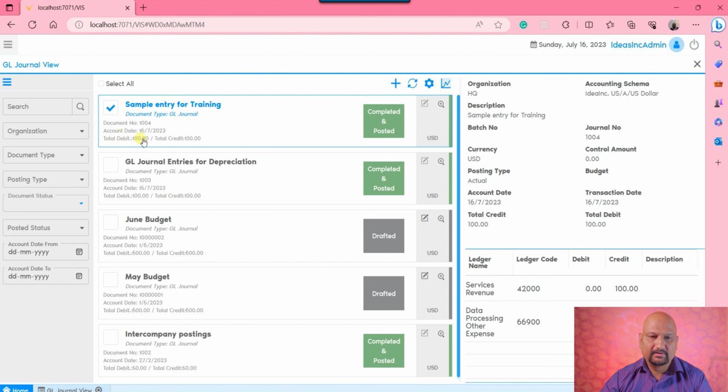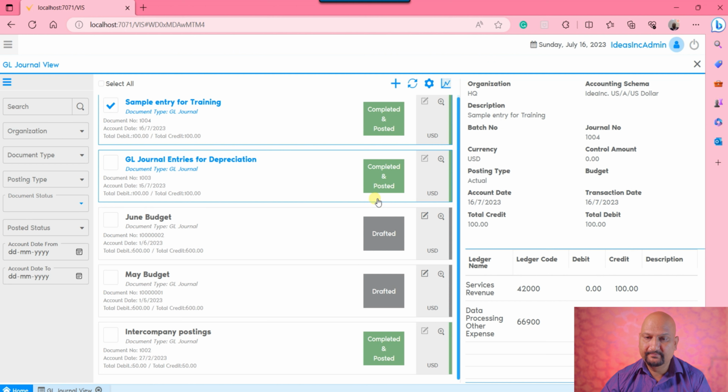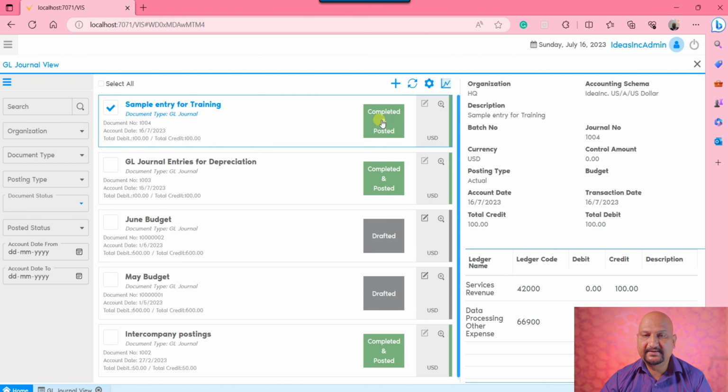So you would be able to see the description of the GL journal, document type, the document number, account date, total debit and credit, and which currency it is. Then you would be able to see the status, whether it is completed and posted, or it is not completed yet. This one is in the drafted stage while these two are in the completed and processed stage, right?